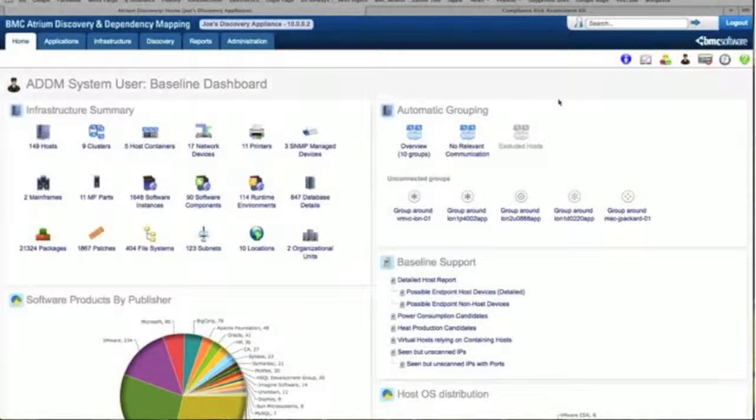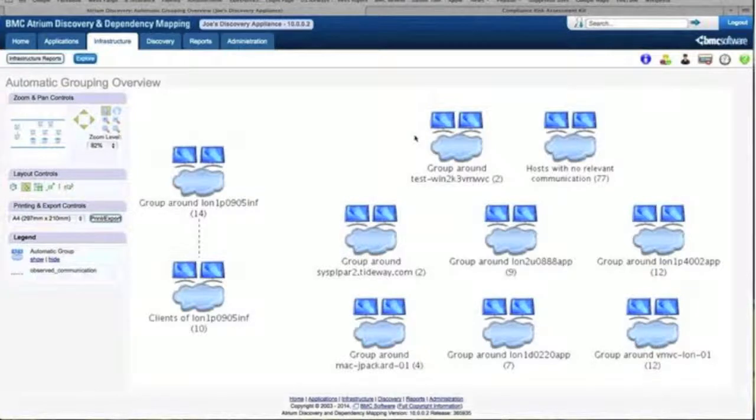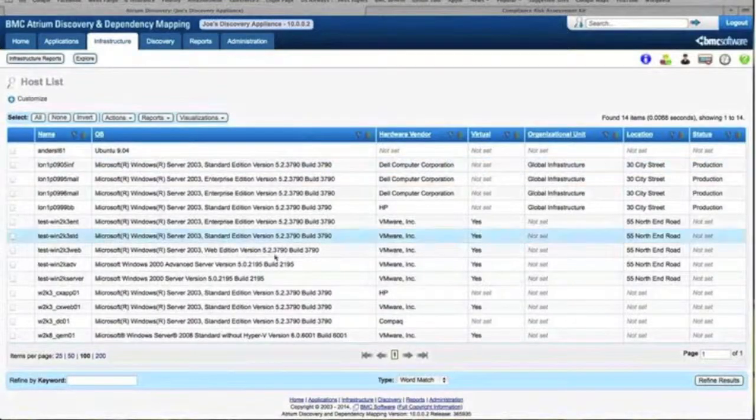I mentioned during the description of how the product works the automatic grouping capability. The way it works is, when we connect to a host, part of what we do is pull the netstat information and build a table of all of the active connections being supported by that particular device. So if we want to look at a grouping, we can quickly drill in and see the devices that are part of that grouping.